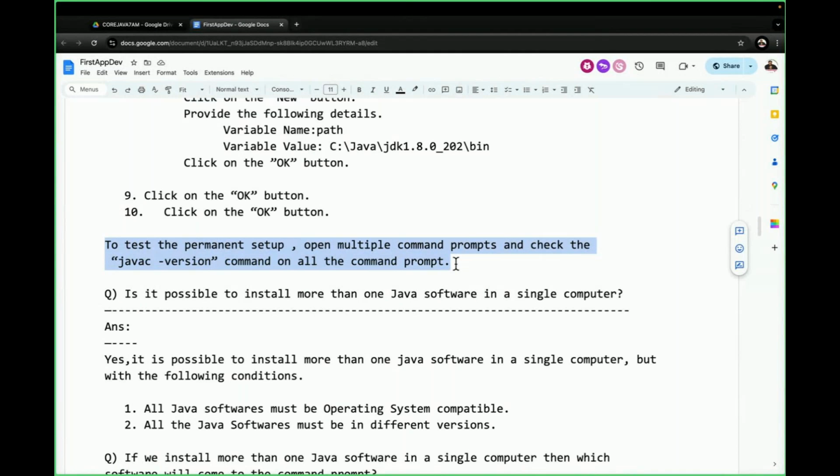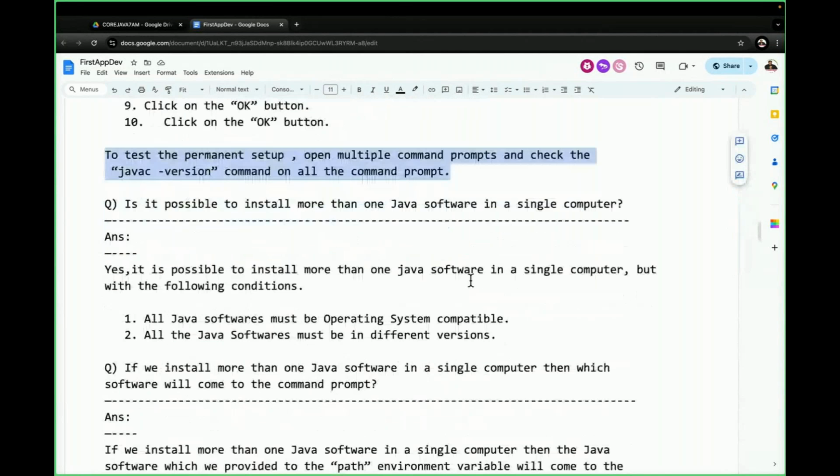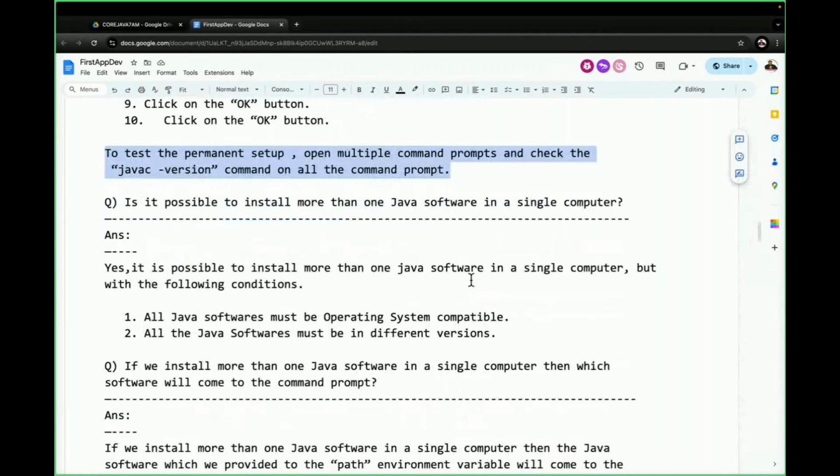In the command prompt, we just have to test the Java compiler version: javac space hyphen version. Then we are able to get the same content here. After that, we have seen multiple interview questions. In short, I'm going to ask questions, try to reply to them.